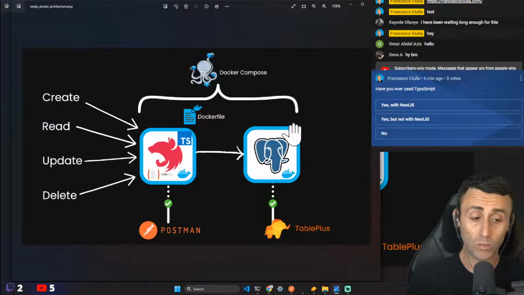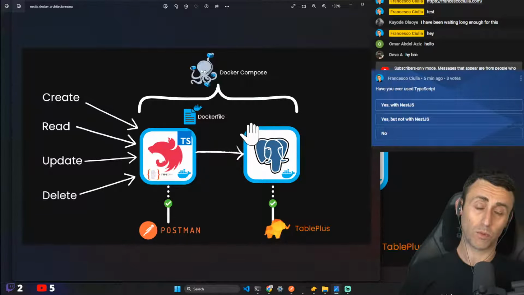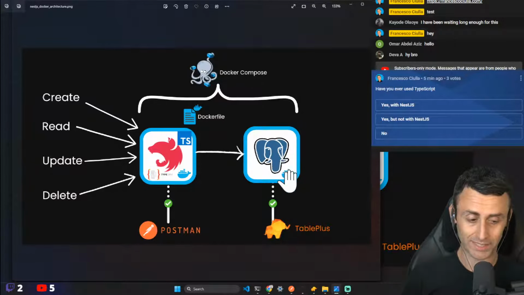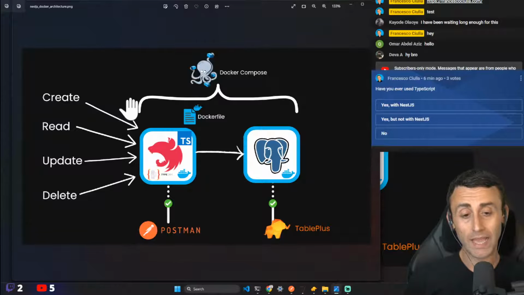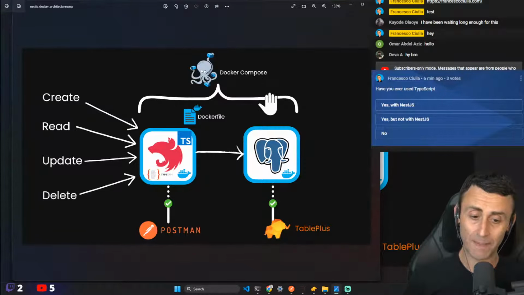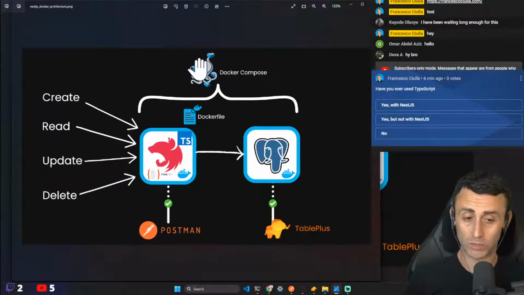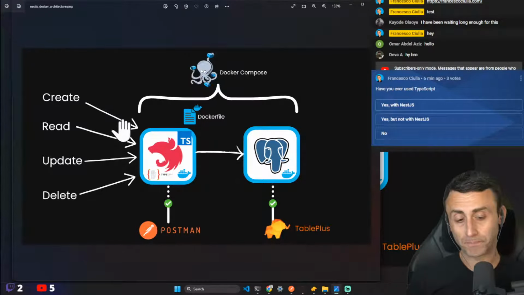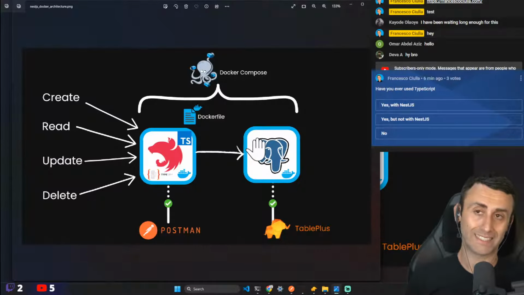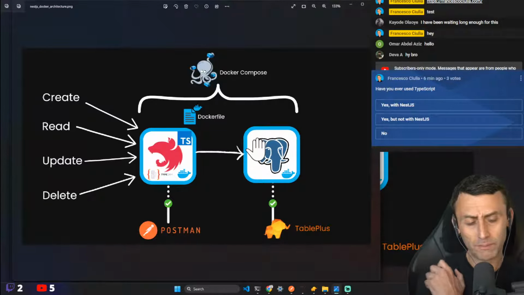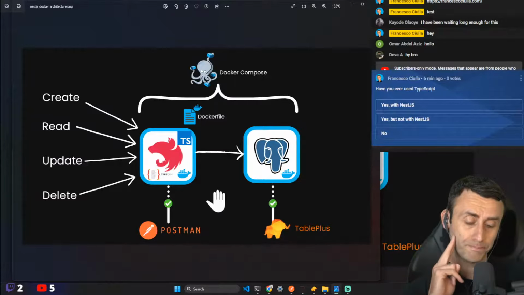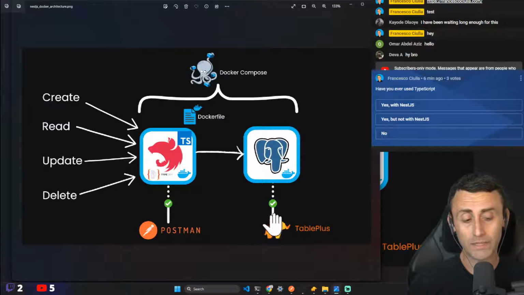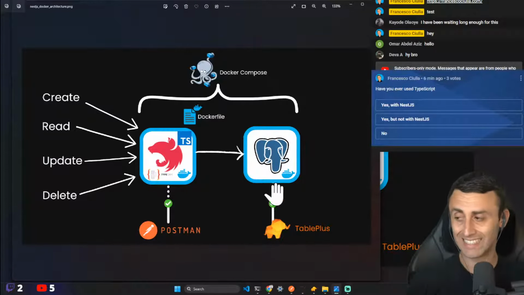And we will not install Postgres, but we will run Postgres in a container. As you can see here, there is this Docker icon here. And then we will link them using Docker Compose. Docker Compose will create a network where these two containers can communicate. If we have time, I will also show you how. Now, testing tools, Postman for the API, and TablePlus to just check directly inside the DB.